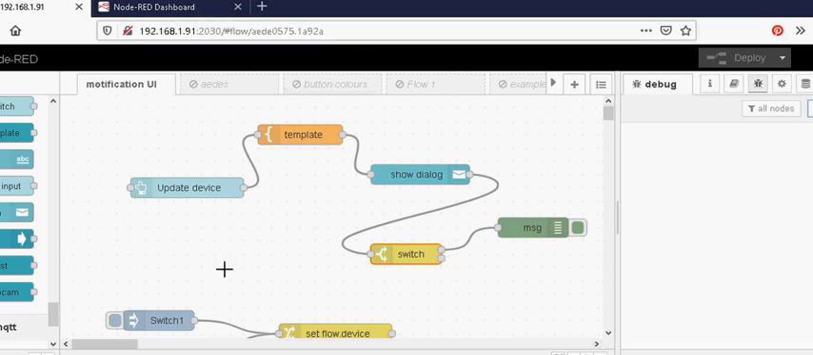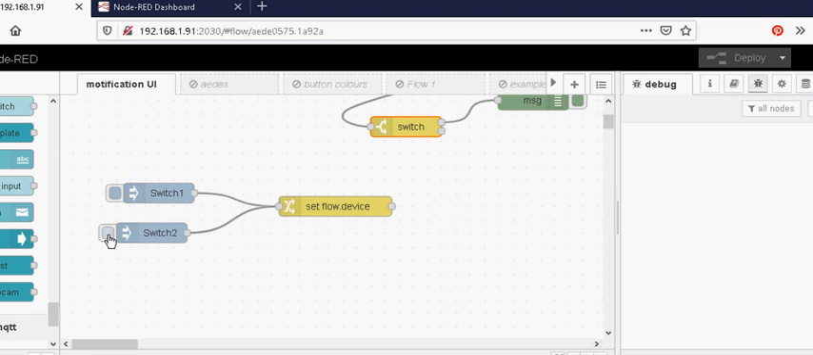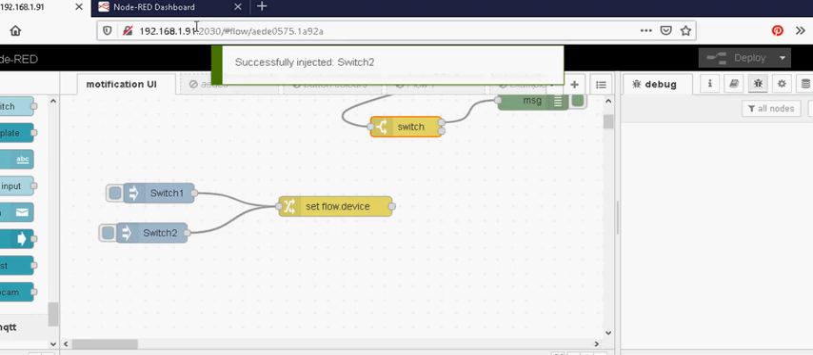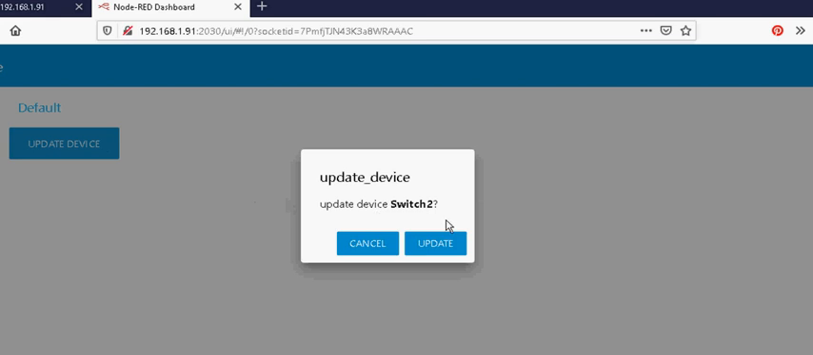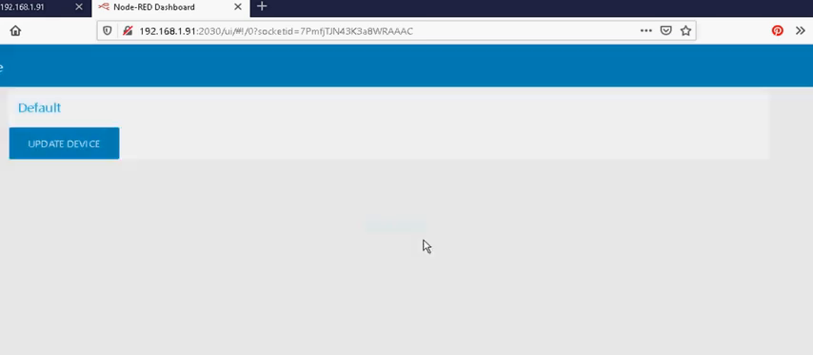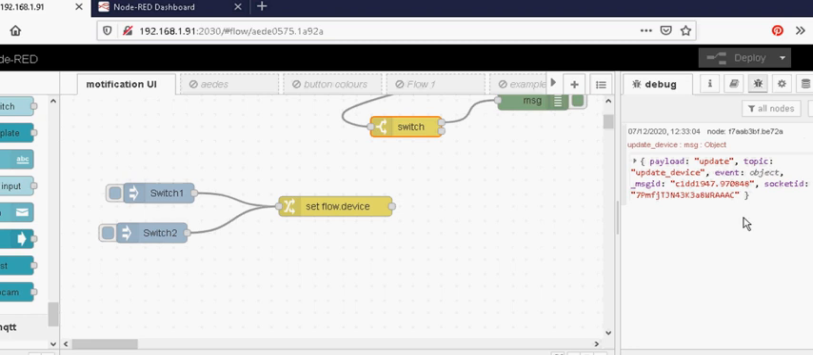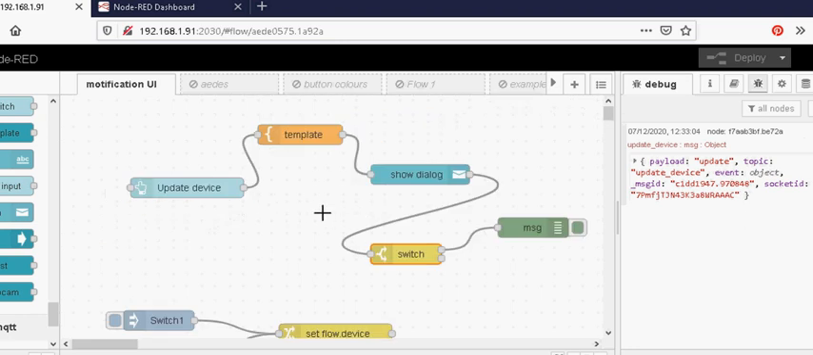And let me now change the device to switch 2, and if we go update device, now we're picking up switch 2 and update, and again we get an output. A very useful node and also very easy to use. So that's it. That's a very quick video.